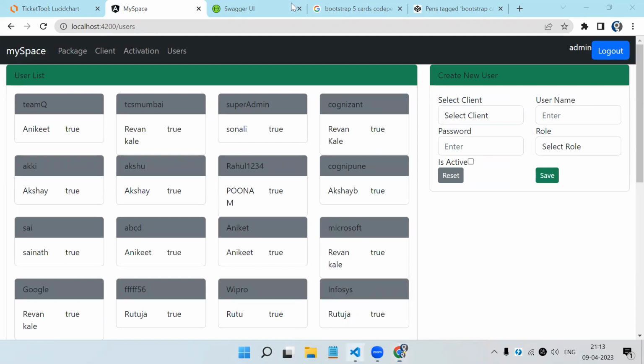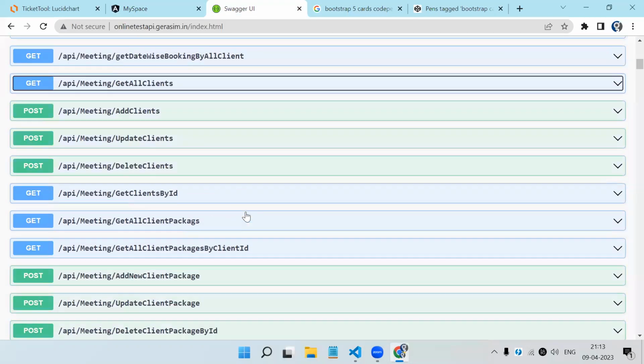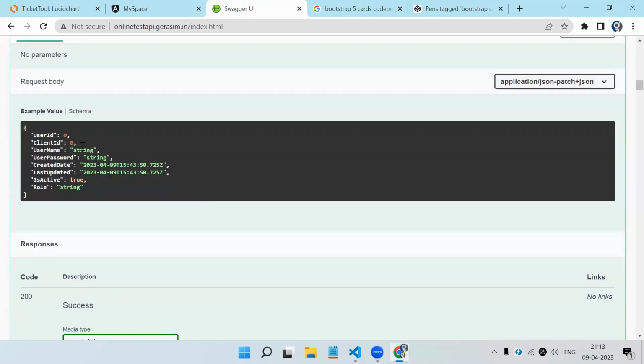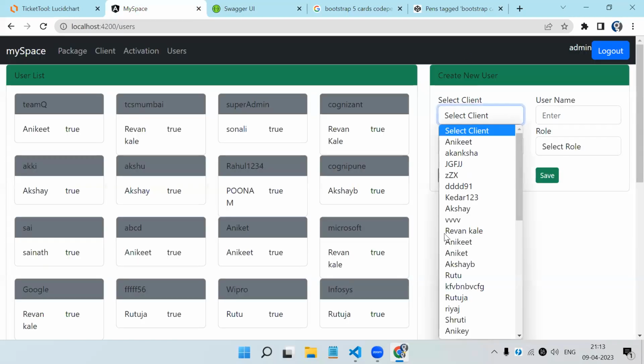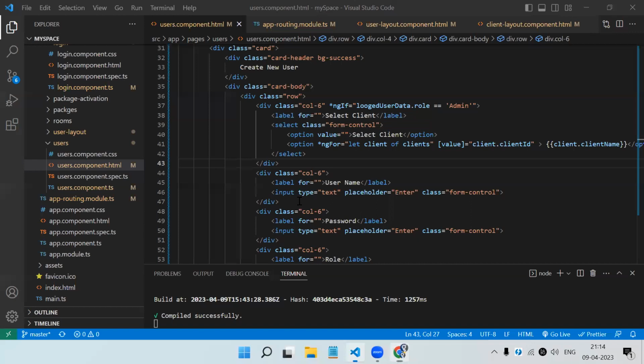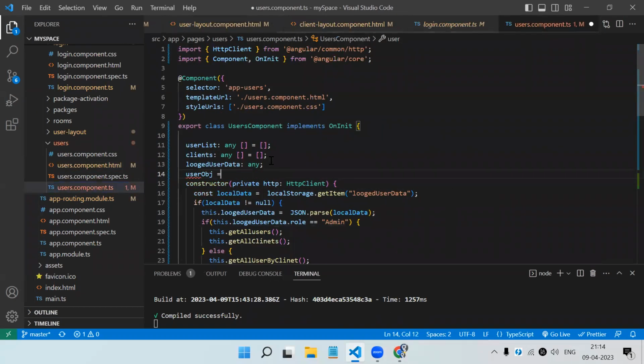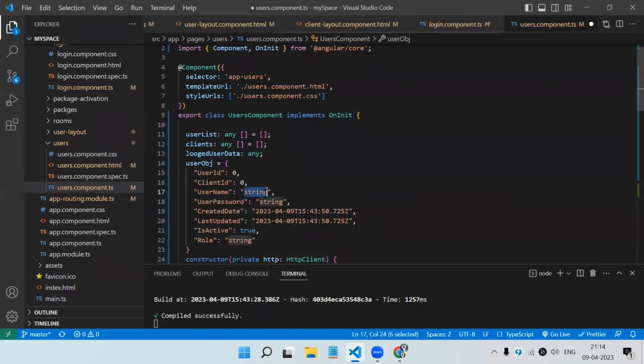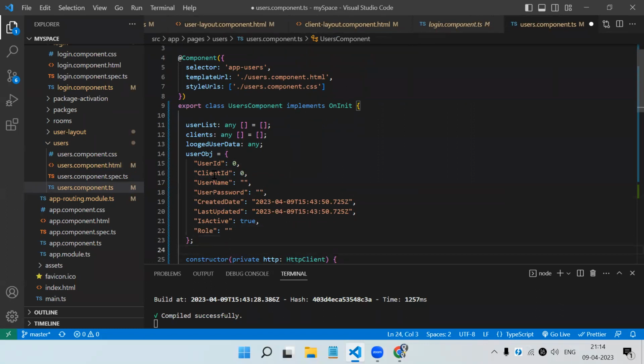Now, this API needs the client ID, right? When we create the user, it needs a client ID. So in case of admin, we have the dropdown that we are going to bind with the client ID, right? So let's create the object first. Let's copy this object in the component.ts, userObj equal to curly braces. Let's remove the basic things. Okay, so this is the basic object we have created.